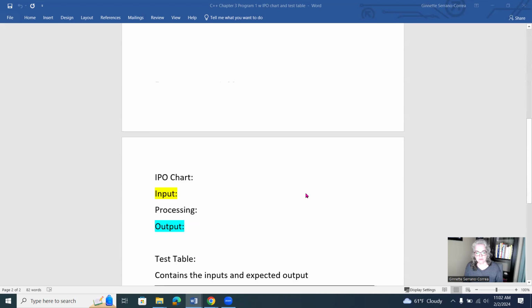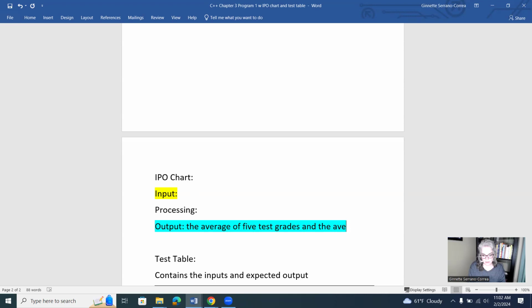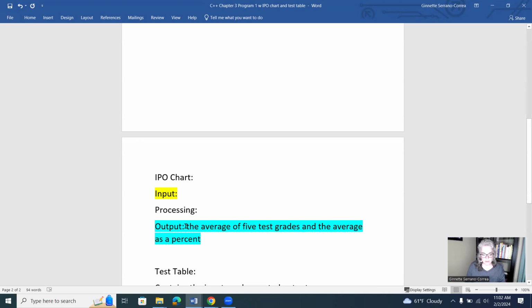So for the output, all we want to type in here is just words. These are just words in English. This is not code. So you're just going to write, we want to output the average of 5 test grades and the average as a percent.